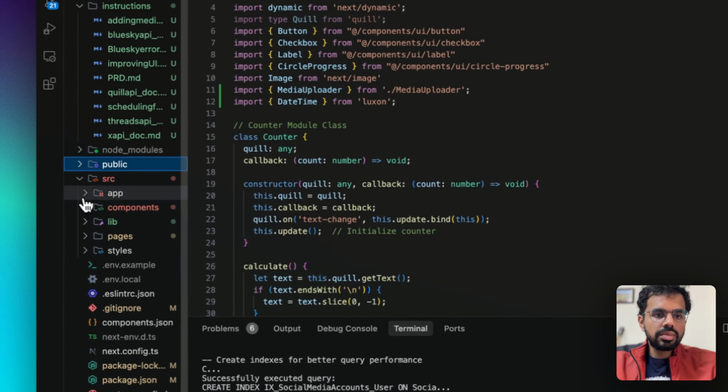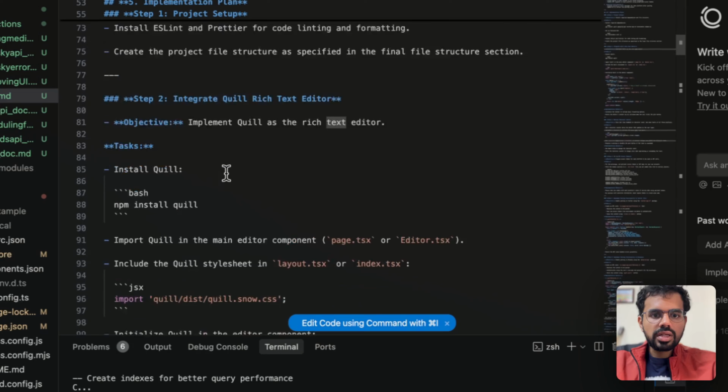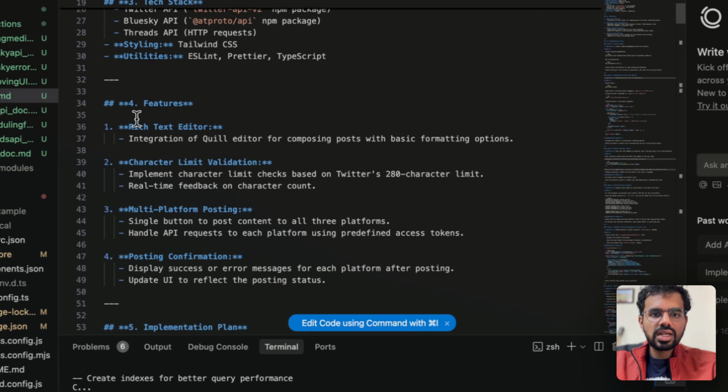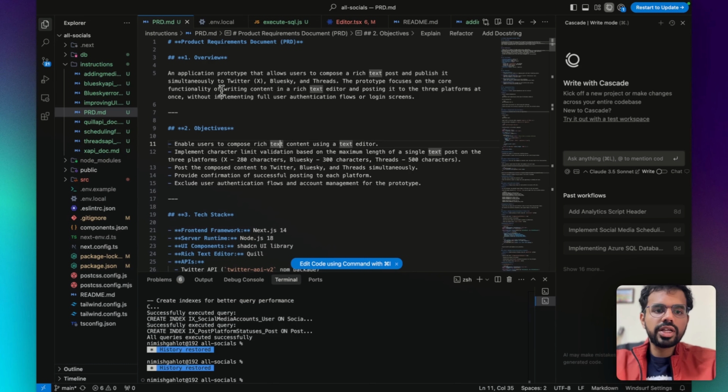So within my project here, you will see that I have a folder called instructions. Within instructions, I have multiple files created. I have a PRD, then I have multiple tech documentations, and then UI documentations. So you will see that I have created a PRD over there. And my PRD has multiple steps of implementation. Step 1, it mentions step 2 and so forth. It also has all the features that need to be there in the product, the tech stack that would be used, and the overview of the project.